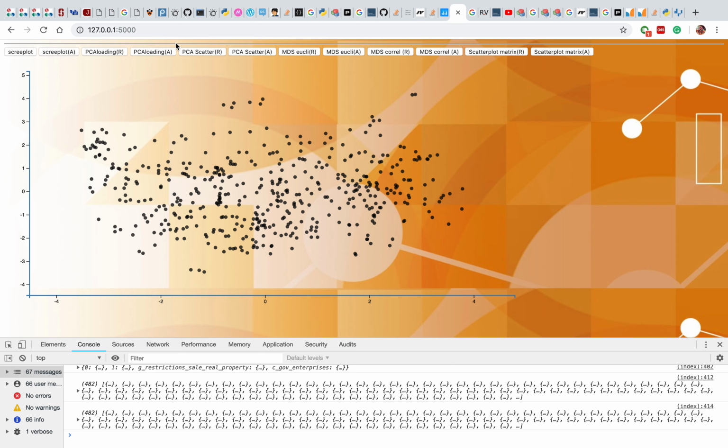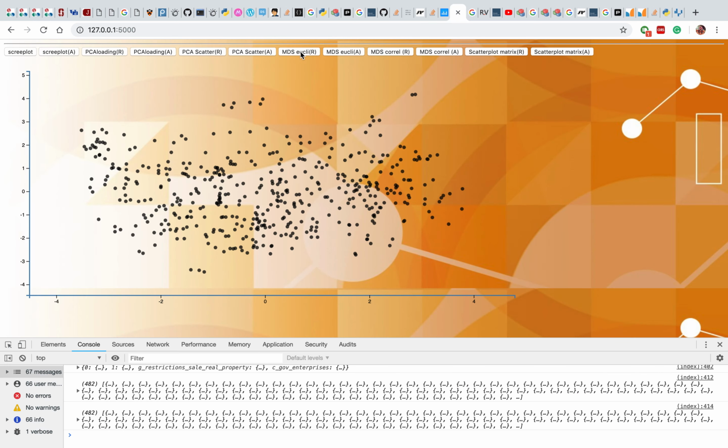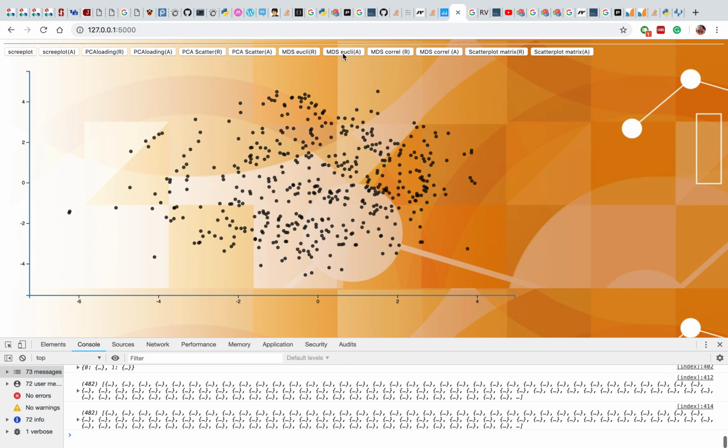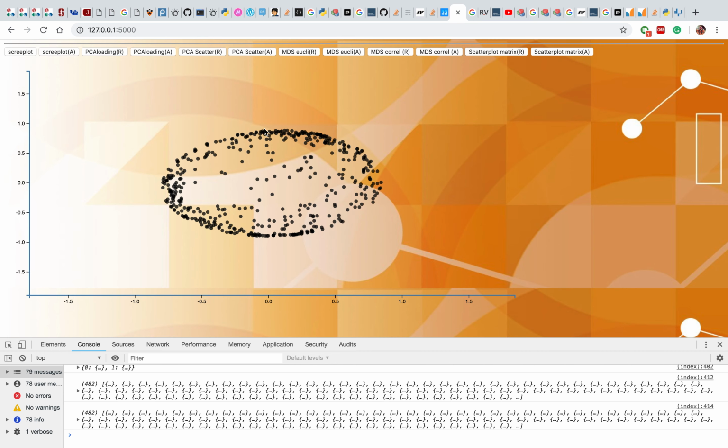And in the next task, I have to use MDS for both Euclidean and correlation distances, and I have to plot the scatter plot. And here is the implementation of that. This is MDS Euclidean for random, and this is MDS Euclidean for adaptive samples. And this is the MDS correlation distance for random, and this is MDS correlation for adaptive.